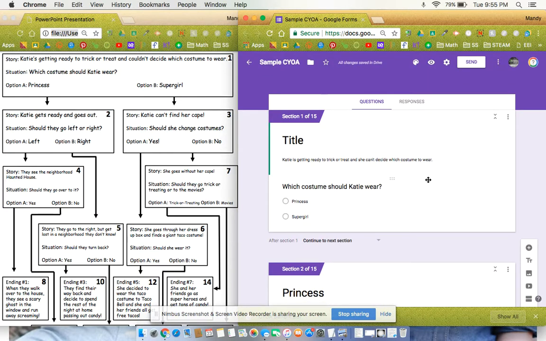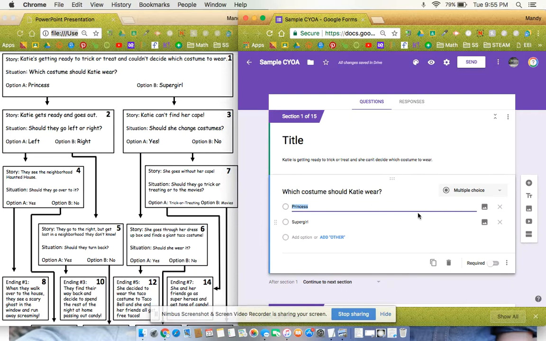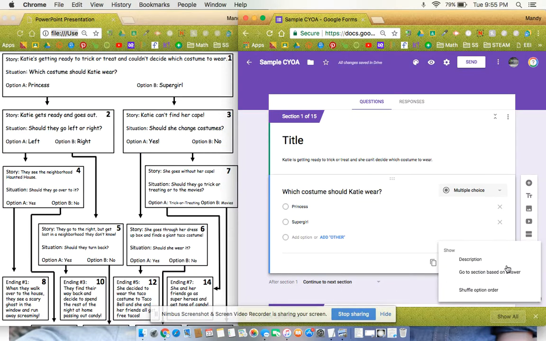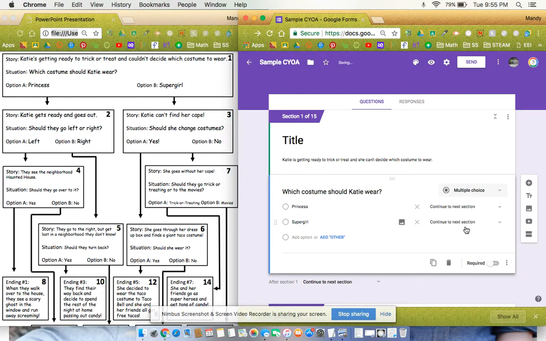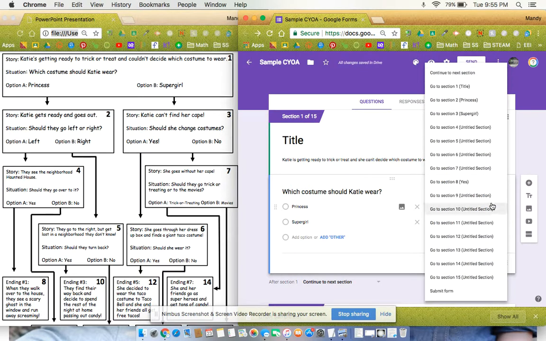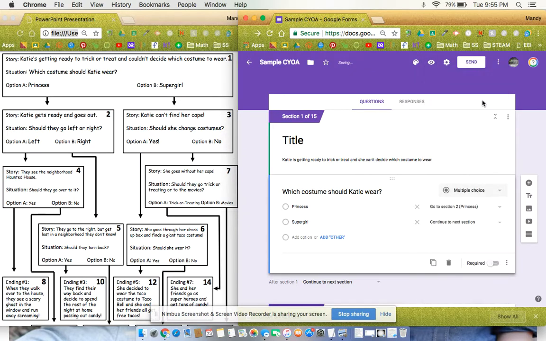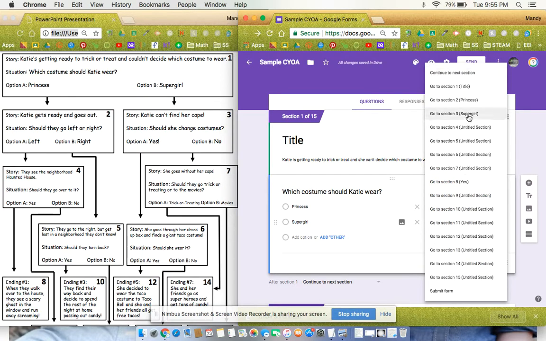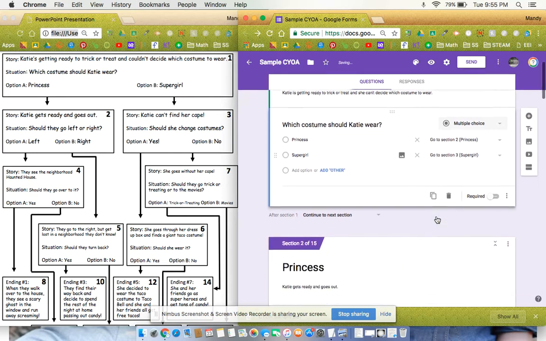So once you have the entire Google form filled out, all sections 1 through 15, now it's time to start linking them. So if we go back to section 1 and you click on the question, down where the 3 dots are, you can see the description or go to section based on answer. And that's what's going to create that choose your own adventure format. So then I'll look here at princess. If they select princess, looking in the graphic organizer, it should take me to section 2. So I would put section 2. If they choose Supergirl, looking at the graphic organizer, that would take me to section 3. So I would choose section 3. And then so on and so forth.